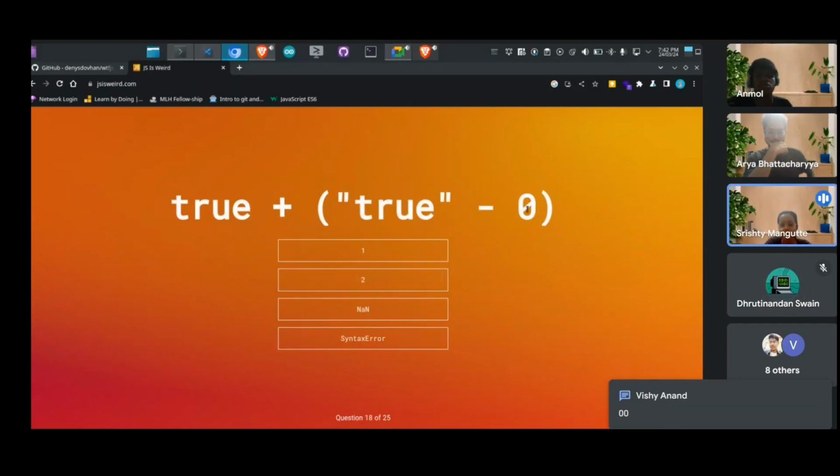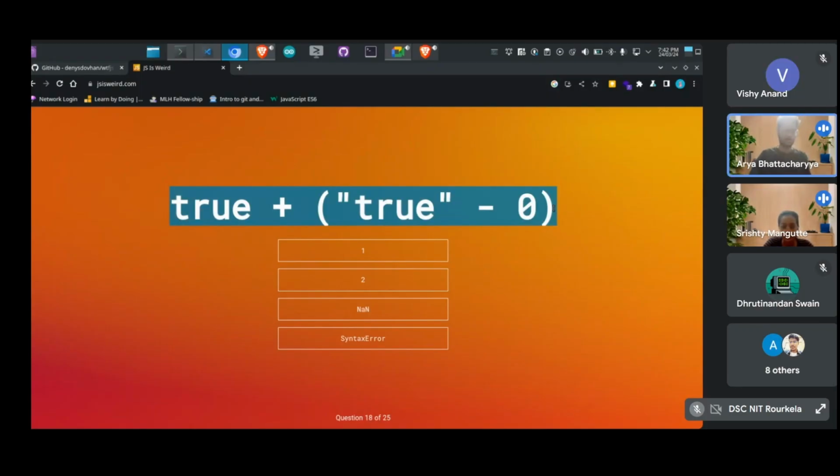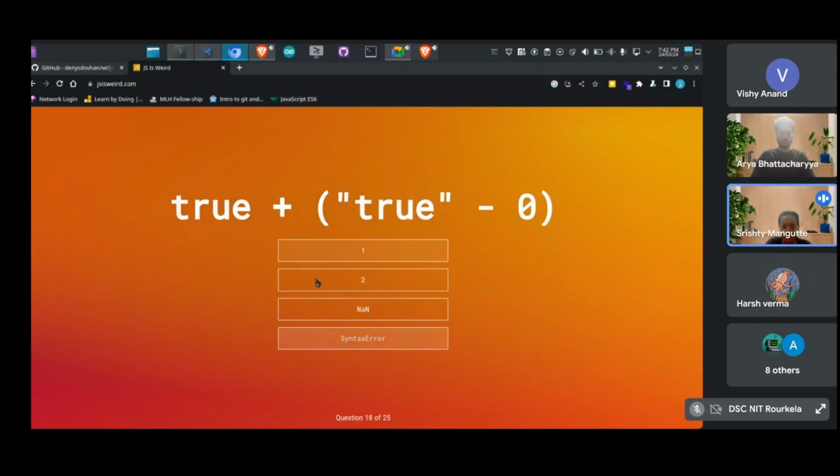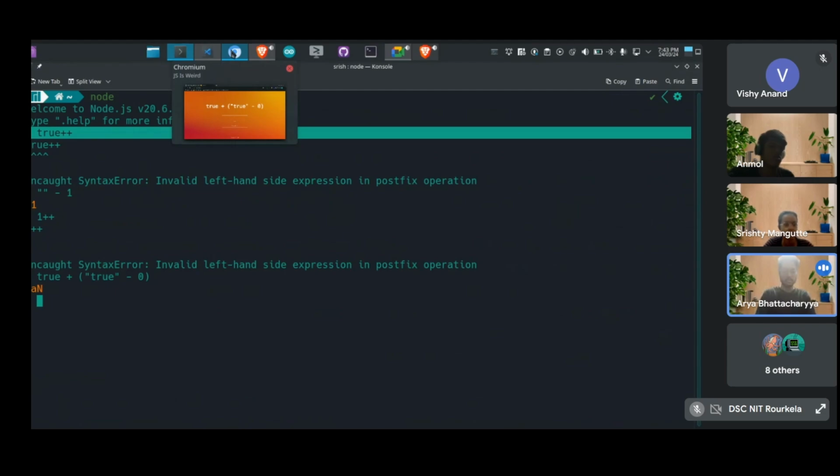True plus string true minus 0. This is a string true and not a simple true. Look, this is a string true. You are saying there is no true option. He said true. Okay, any answer or any solution for why this will happen?